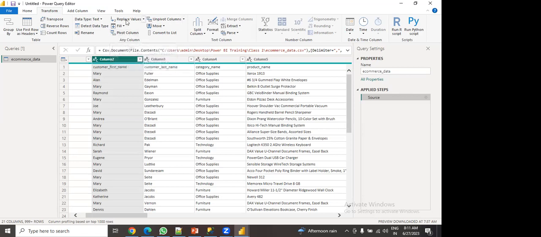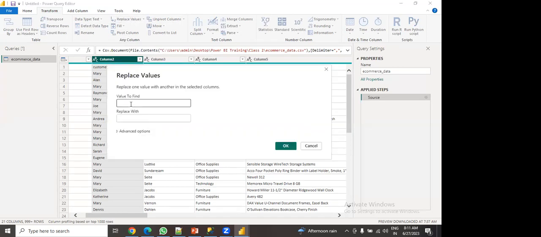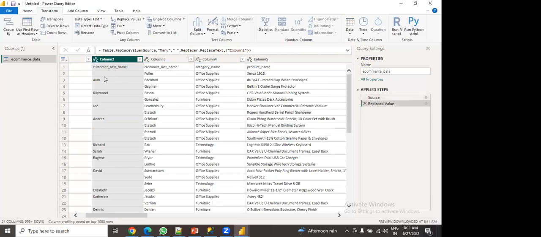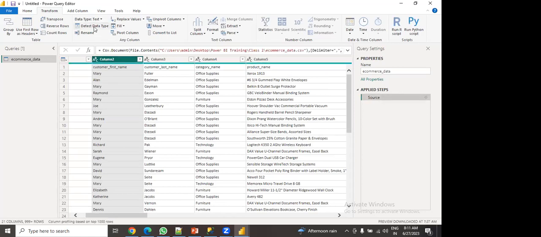Then we have the option to replace values. Let's say you want to replace something like Mary with some other value. What you can do is click on this column, use replace, and enter Mary here. And what do you want to replace it with? Let's say I want to replace it with a blank. Then click OK. Now you can see Mary is replaced with white space or blank. That's how replace works.